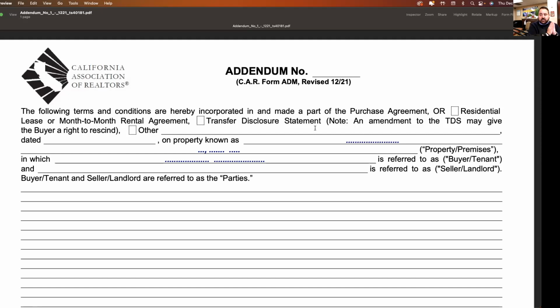So addendums, just remember, guys, are solely for space. That's it. I need extra space. I need to put something in there. That's all I'm doing.